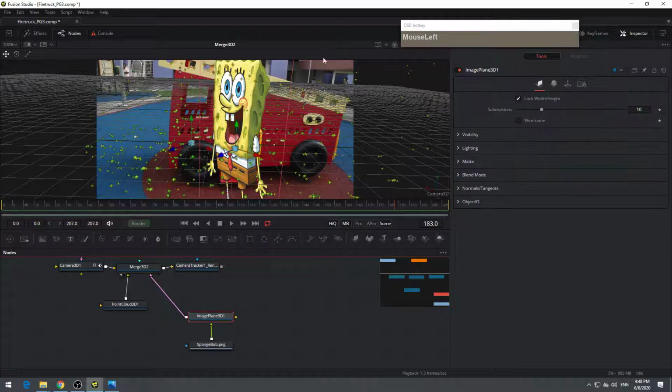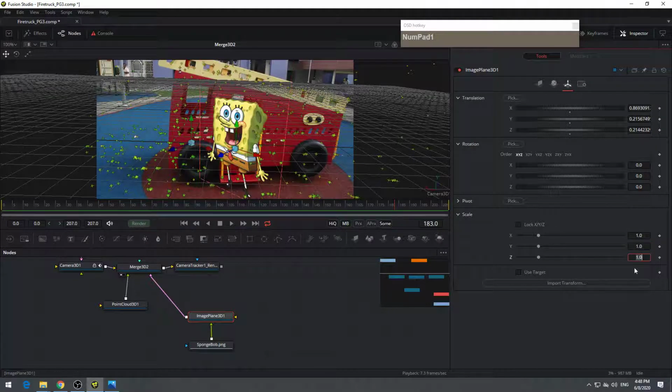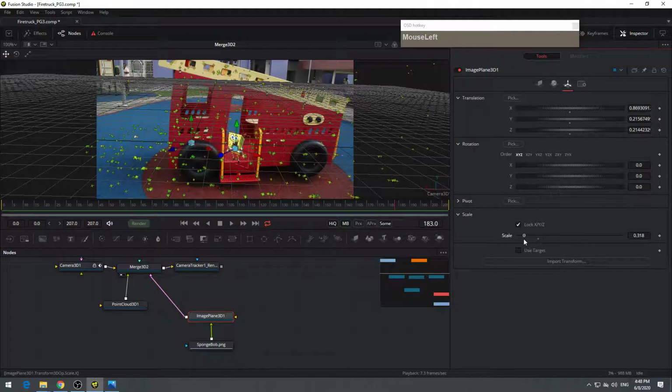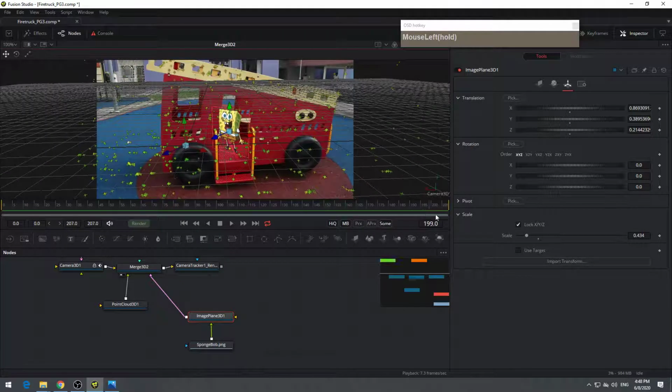So we need to reset the scale of the image plane. So go over to the scale tab, then change this to 1. Then lock the scaling, and then you can reduce the scale, and then move SpongeBob until his feet is lined up to the ground level of this point here. Okay, and then you have your SpongeBob lined up inside.